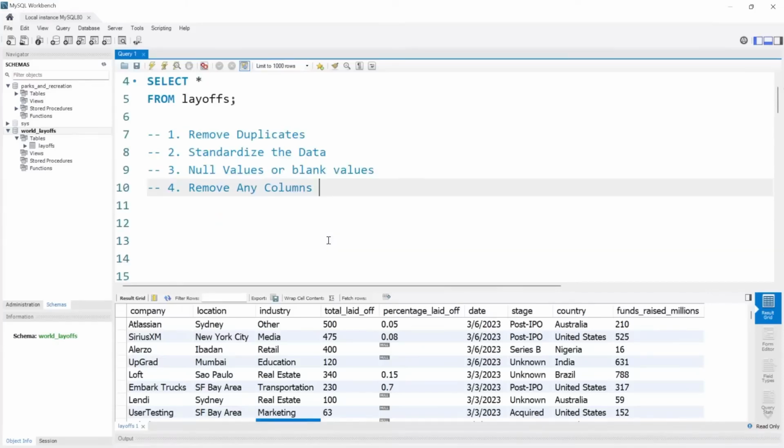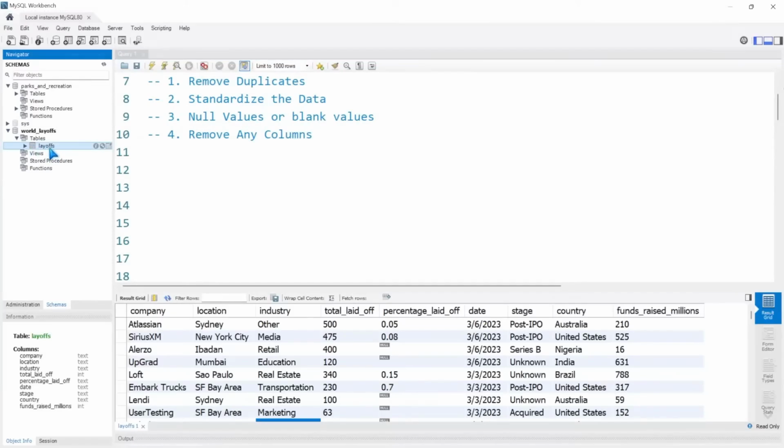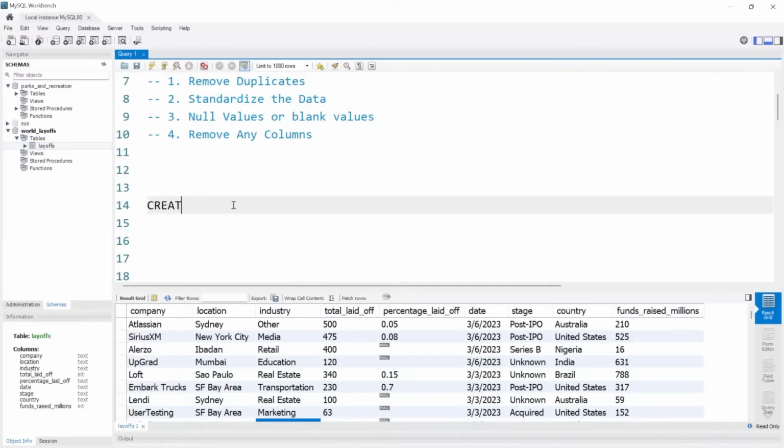So what we're going to do is something I would actually do in my real work, which is I would create some type of staging or raw data set. Let's say this one's our raw one, and we could have even called this layoffs_raw. We're going to create another one. We're going to create a table. So we'll say create table, and let's call this one layoffs_staging. And we literally just want to copy all of the data from the raw table into the staging table.